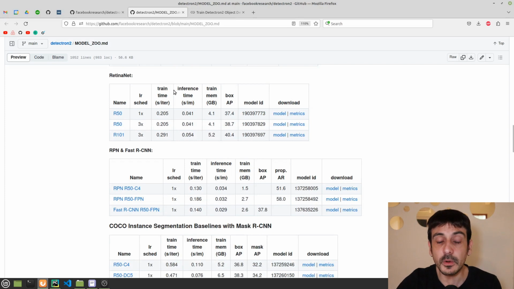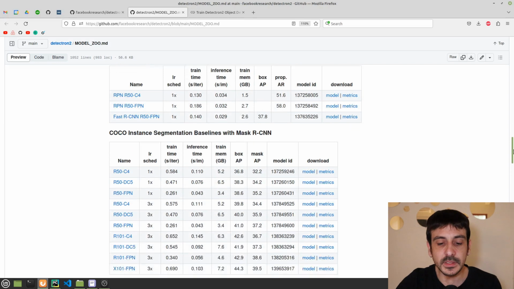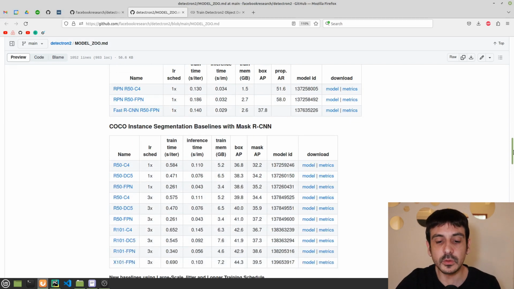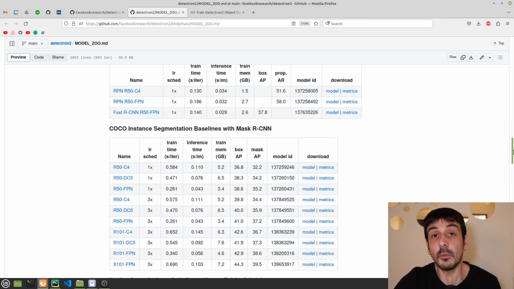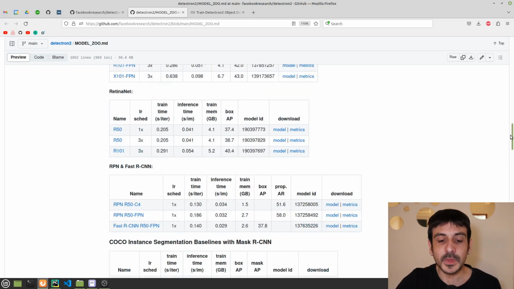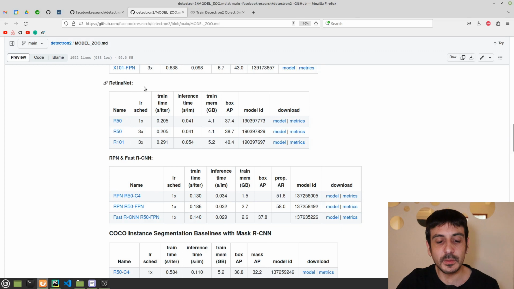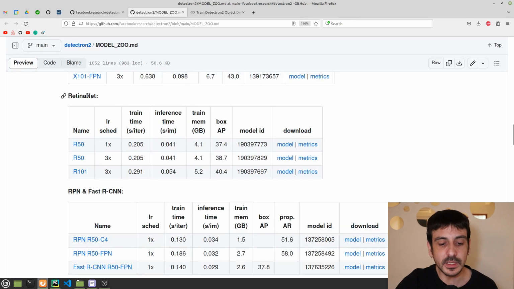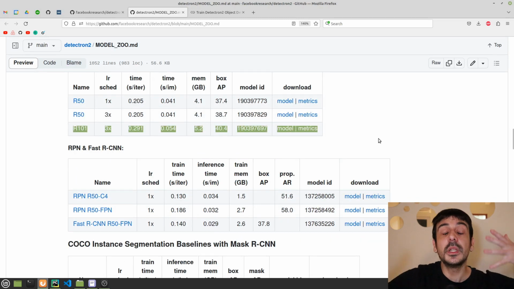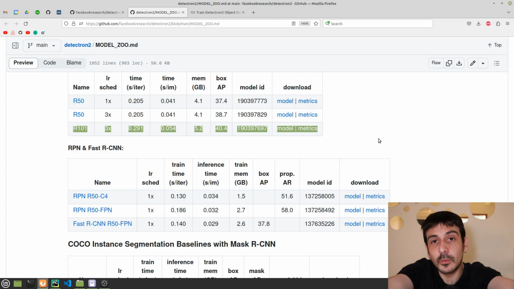We also have the inference time of all these different models. So this is amazing, because we can just choose the model we like the most for the specific project we are working on. In my case, I have selected the RetinaNet R101. So this is the model we are going to be using in this tutorial. But in your case, please go ahead and choose whatever model you want, because it's basically the same.